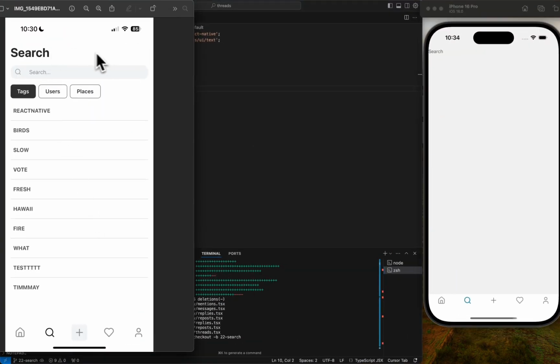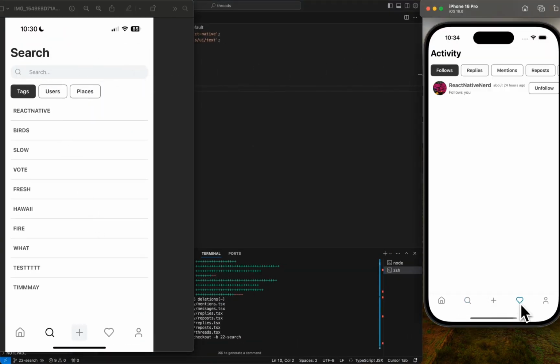So this is what it's going to look like. We're going to have this search, similar to this activity layout. Instead of just follows and replies, we're going to have tags, users, and places, and we could search by each one of those. On each one of those clicks, I didn't define it here, but we could show recent or trending tags, recent users, or trending places, or just search in general for those tags, users, and places. But we'll probably just show everything right now because we just don't have enough information.